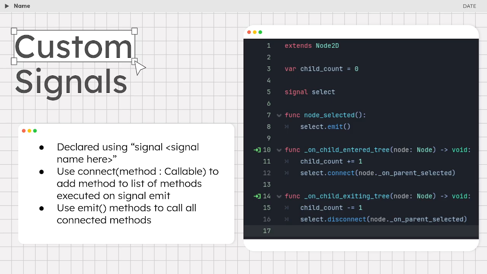And then for the connect method, you just do whatever the signal name is. Like here, select dot connect, and then the function or the method that you want the signal to execute when the signal is emitted. So when node select is emitted, then it will call node dot parent on parent selected.